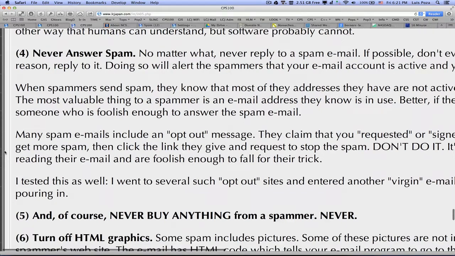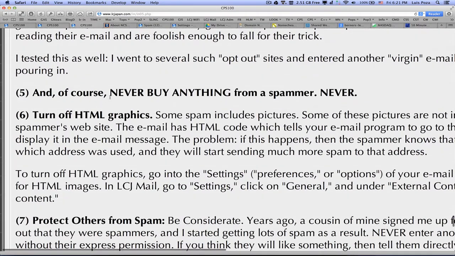So never answer spam. And of course, never buy anything, ever. That would be the worst thing you could possibly do. That supports the spammers. Please never buy anything that's advertised by email. It's a terrible idea. Now, there's another trick that the spammers use to find out if you're reading their email.